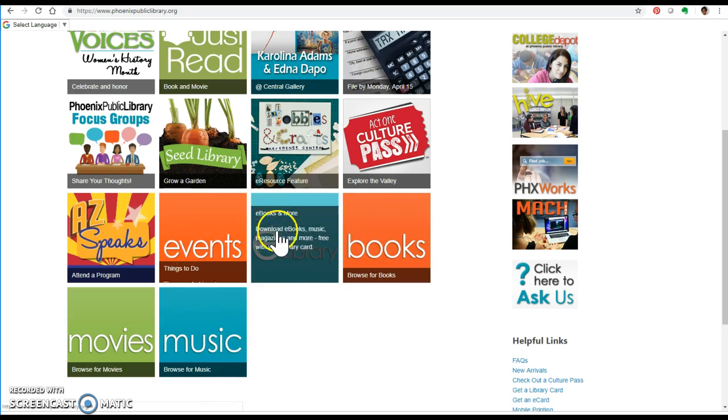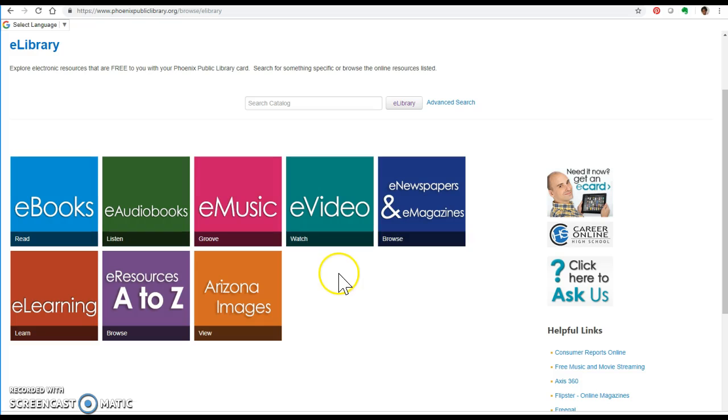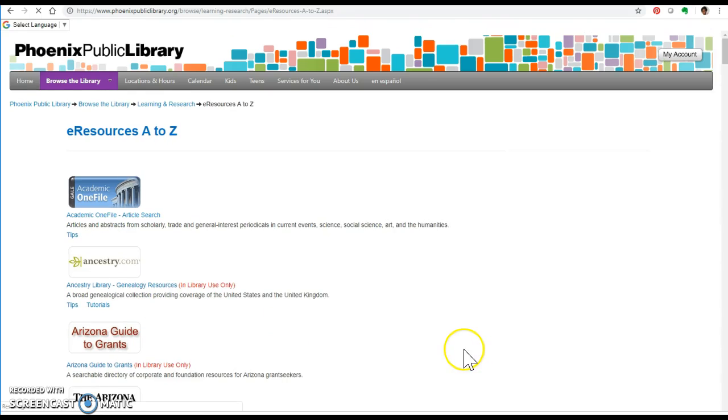If you go into this icon, the e-library, it will take you to another screen, and then we're going to talk about e-resources A to Z. E-resources A to Z gives you access to a number of databases that you can access with your public library card. The trick here is, as a student of South Mountain, your public library card is actually your MEID number, and we'll talk about that a little bit later. I just want to talk about some of the resources that are available to help you with your research.